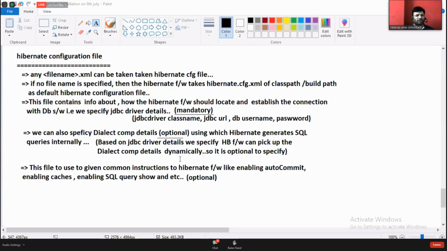Asking to enable them is done in the configuration file. I hope you are understanding. There are multiple caches. One cache comes automatically. For the remaining caches, you have to ask to enable them, then only they will come. Okay.